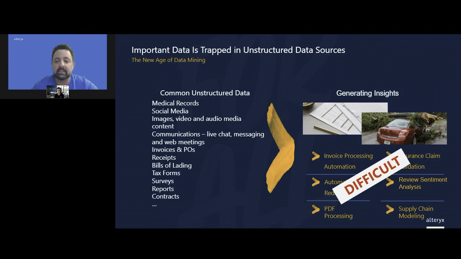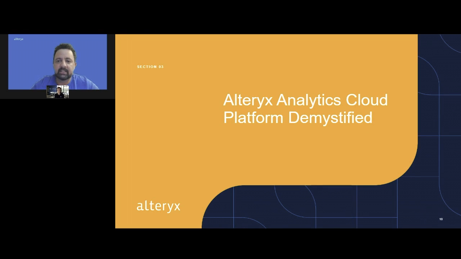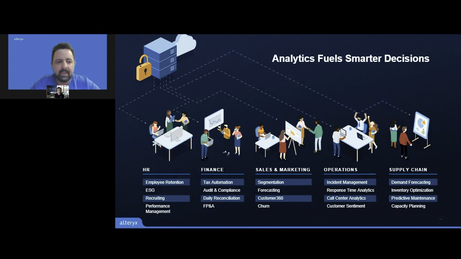And that's where the Alteryx Analytics Cloud Platform comes into play. So let's now take a look at the Alteryx Analytics Cloud Platform. And what we see is that there's unstructured data everywhere. There's structured and unstructured, but we're going to focus on the unstructured element today. So we can find applications and use cases throughout all the business domains.